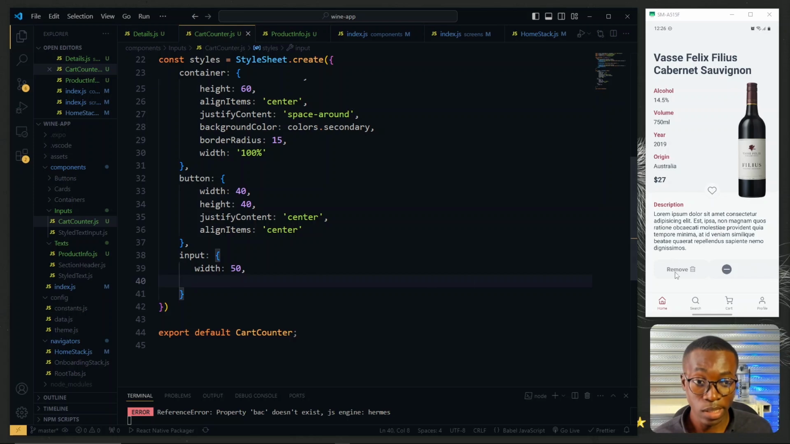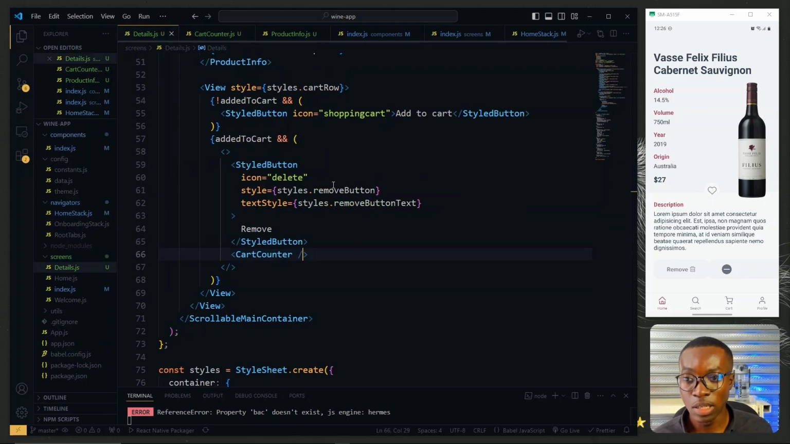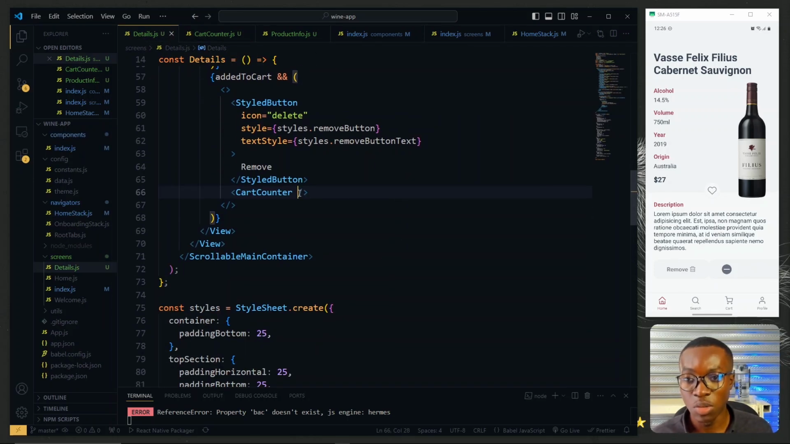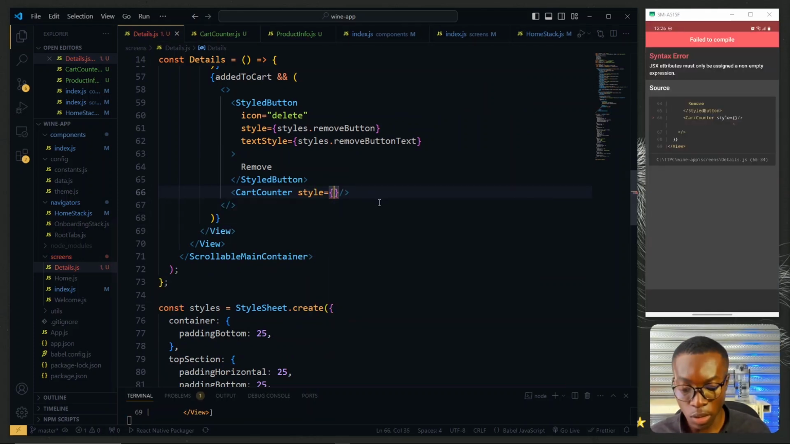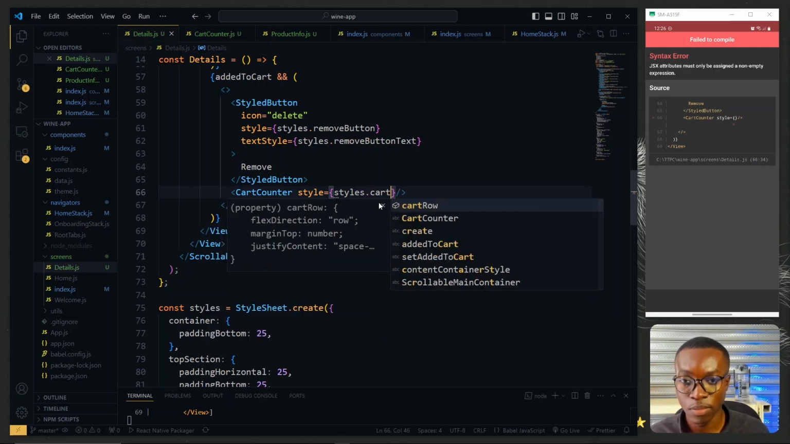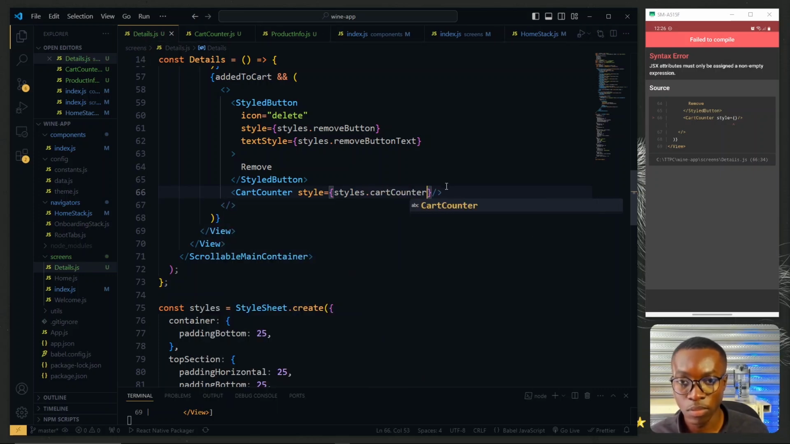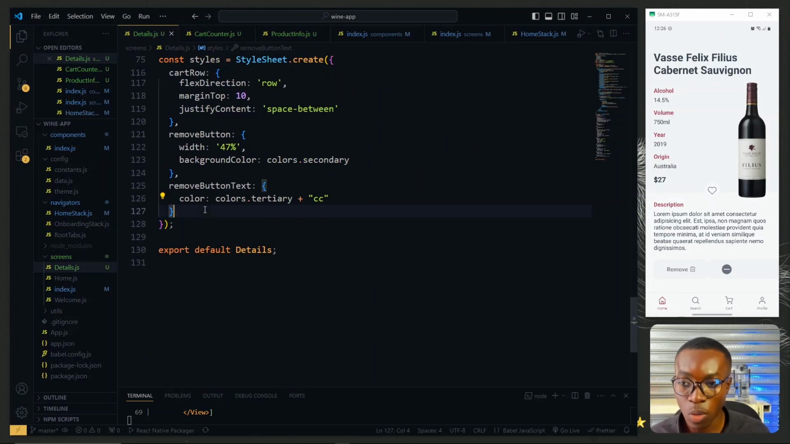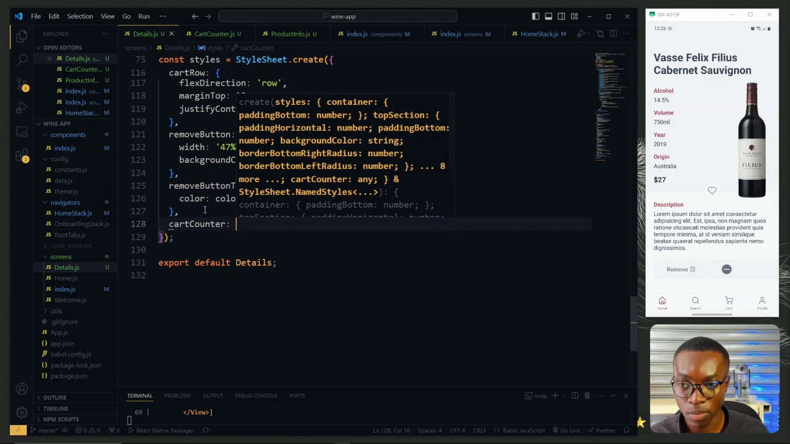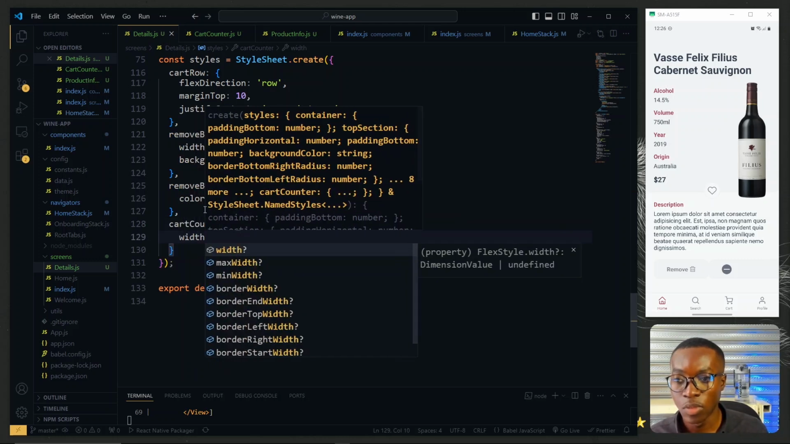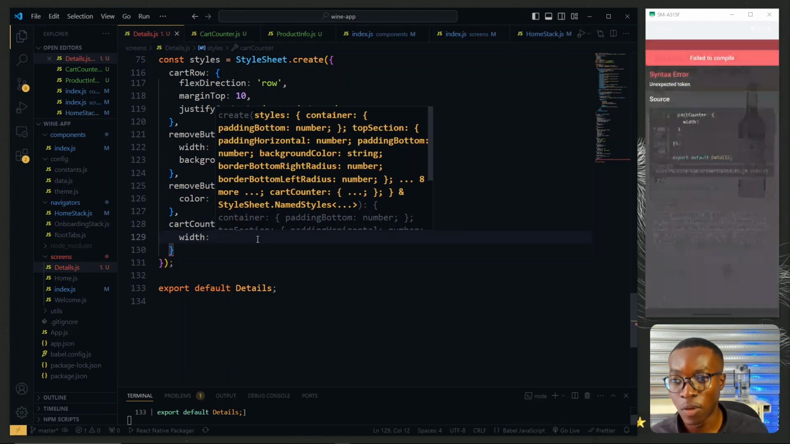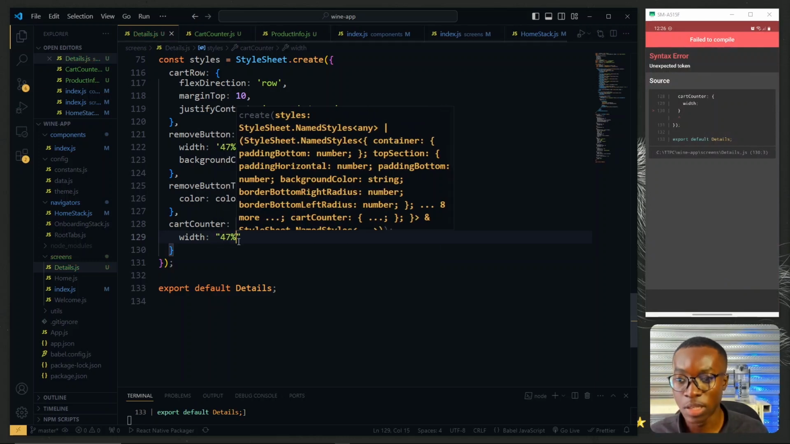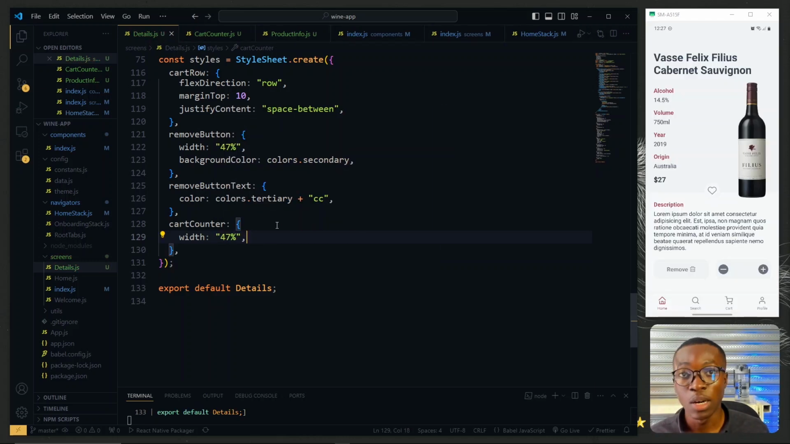And to see properly what is happening here, let's go to the details page and then add the style that we wanted to add. So over here, we set a style and we'll call this cat counter. Like so. Then over here, all we'll do is set the width property to a value similar to the button for removing. So this one is also 47%. And now we should see the full view of the cat counter.